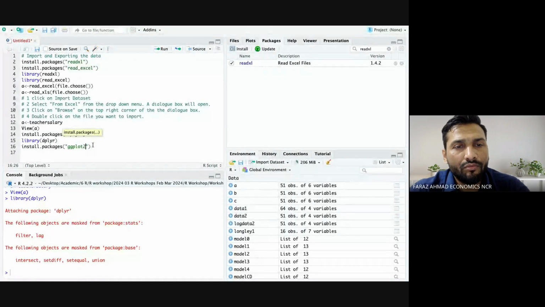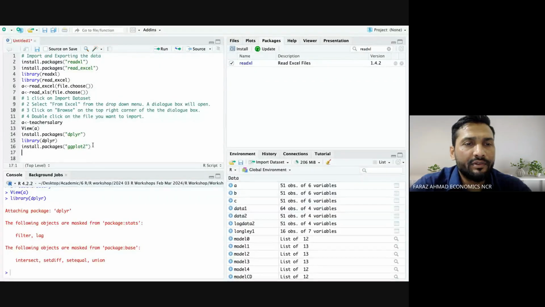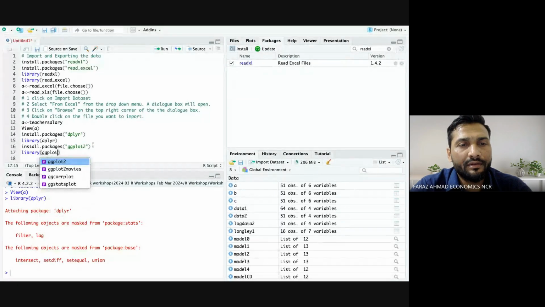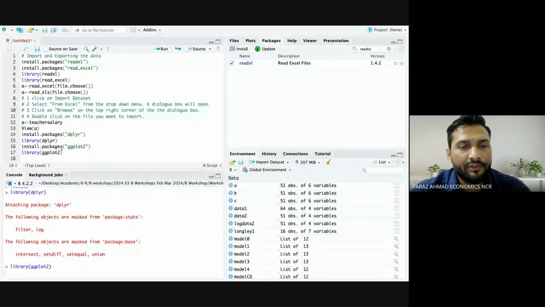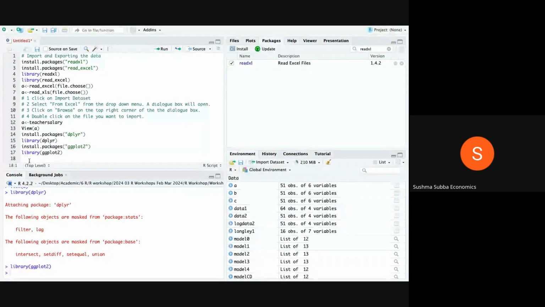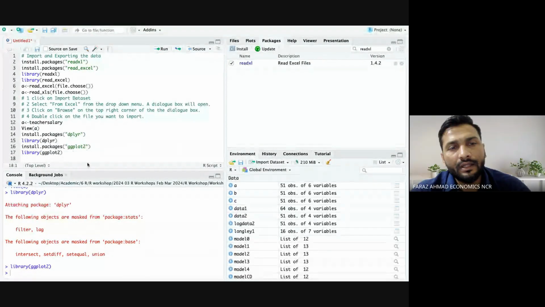Another one, ggplot2. Now library it. So I'm librarying this one also. I've already got this package. I just need to library it, right? Yes, in that case you just have to library it.